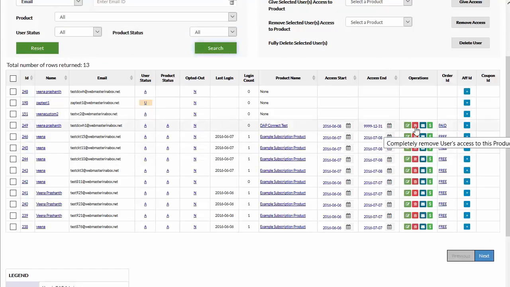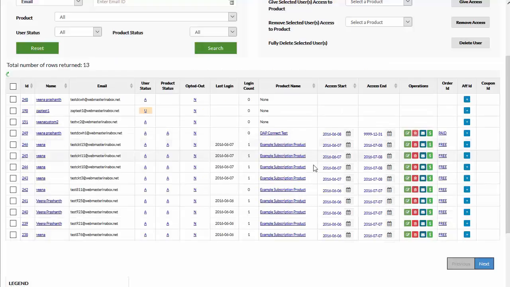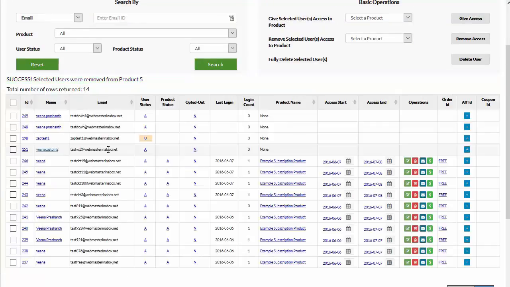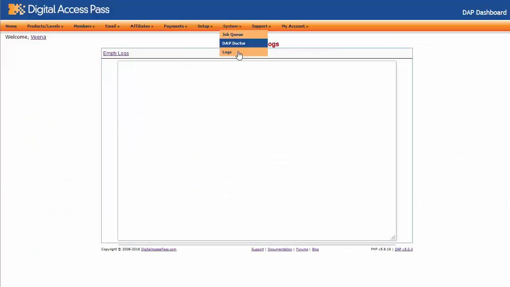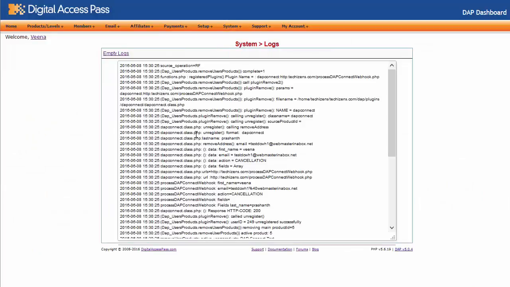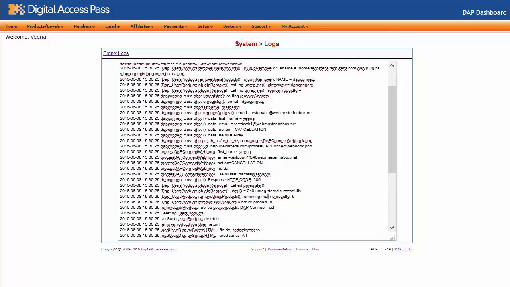And then I'll go ahead and remove, by clicking on this icon, the user's access to that specific product. It's not going to delete the user, but it will just remove the user's access to the product. So the user will no longer have access to the product. Now let me go ahead and check the logs to see what happened. I can see that DAP Connect was called, and the HTTP response was 200, which is good. I can also see that upon a remove, it is triggering a call to my script.